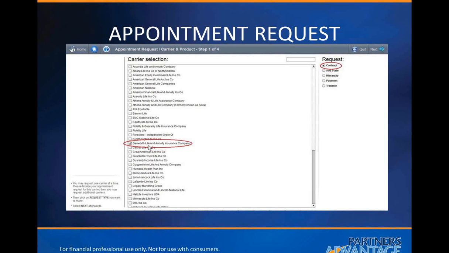For today's presentation, we are going to be using Genworth as an example. We click on Genworth, and then over here for the request type, contract will always automatically be defaulted. So there will always be a black dot in the radio button right here. Now we're going to click Next.